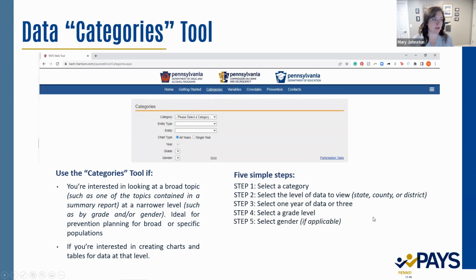You will select a grade level, and you're going to select the gender if you want. The default is always to roll all genders together. And likewise, you can actually look at the grade level data. You can look at all grades combined.